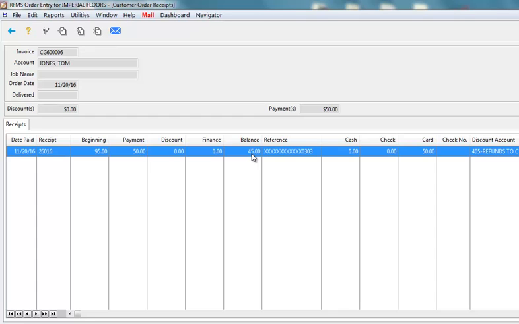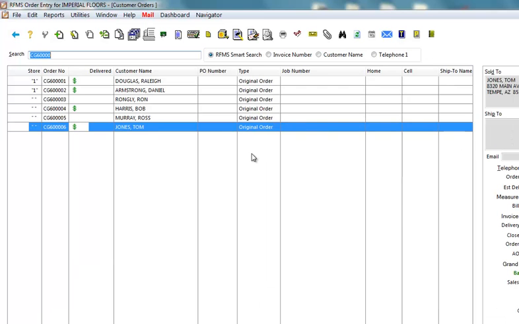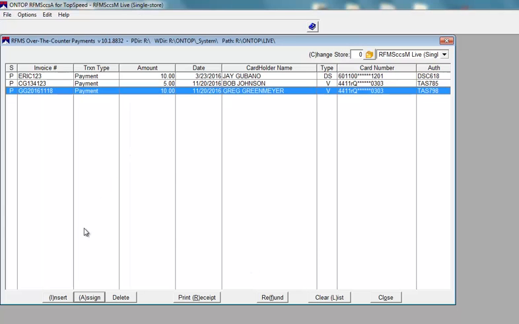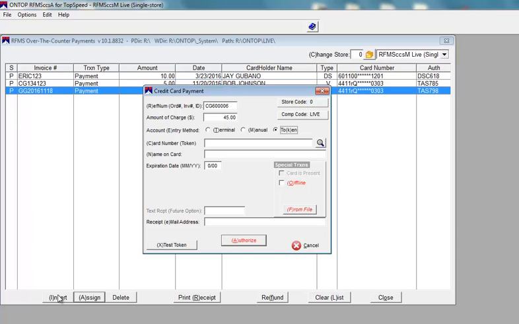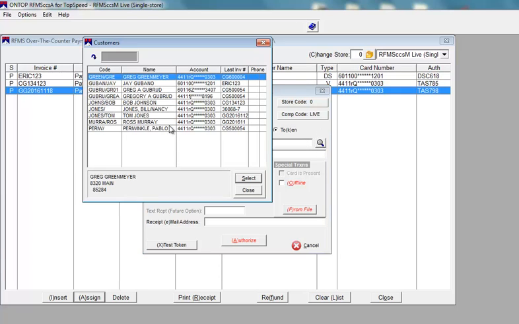So let's go ahead and do that again within the over-the-counter payments window so you can see the whole process. I click the Insert key. In this case, I'm going to type in my actual RFMS invoice number since I do know it. My payment amount of $45, but this time I'm going to do a token transaction because I've already received that payment from this gentleman's credit card, so why not select token and look up Mr. Tom Jones.